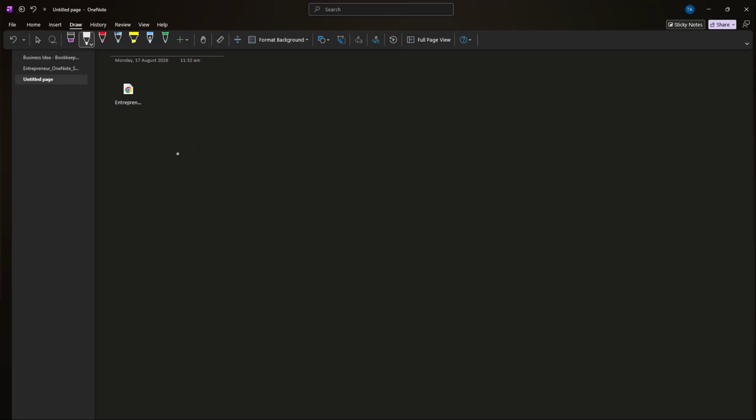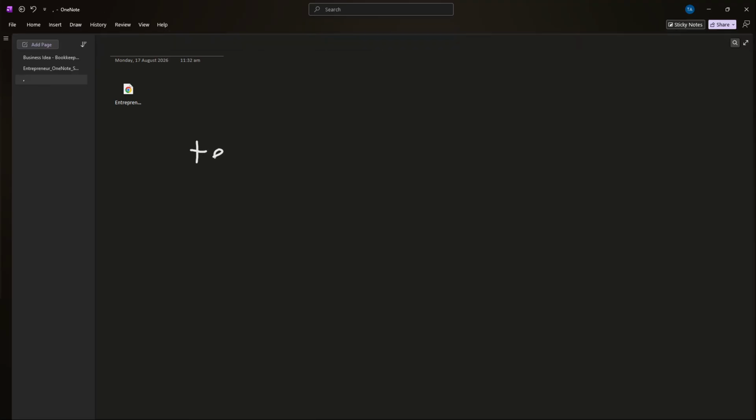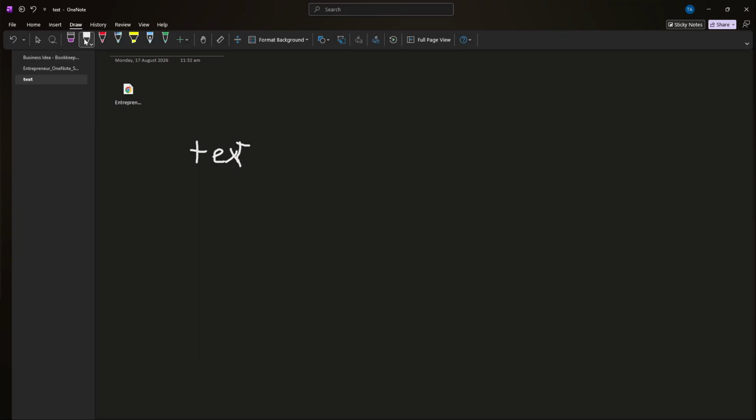Now choose your input method. On a touchscreen, your finger works directly on the page. A stylus gives you the cleanest lines. I'm on a laptop, so I'll use a mouse. Click and drag across the page. The ink appears as soon as the mouse starts moving. If you draw a line and nothing appears, make sure the Draw tab is selected and a pen is still active. That's the one thing that trips people up.